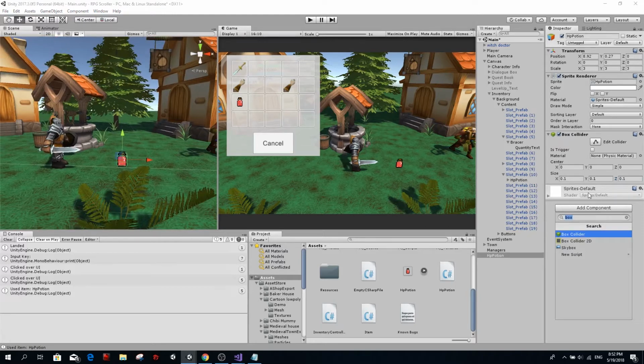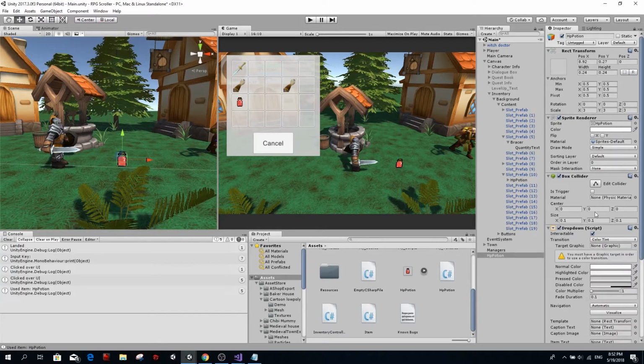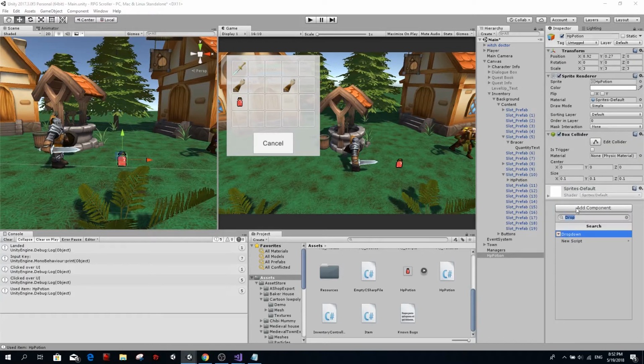So I know some people like to call this item 3D. You can call it drop, you can call it loot, you can call it whatever you like. In this case, I'm going to call it drop. No, not a drop down menu, sorry. Drop, and we're going to make a new script called drop.